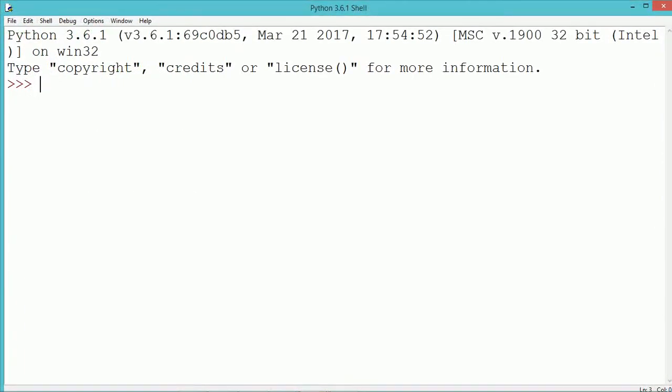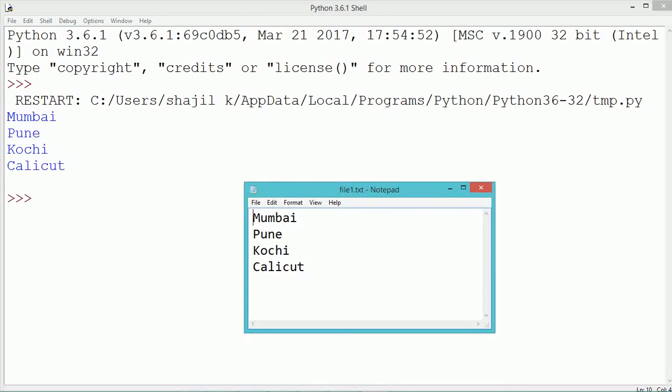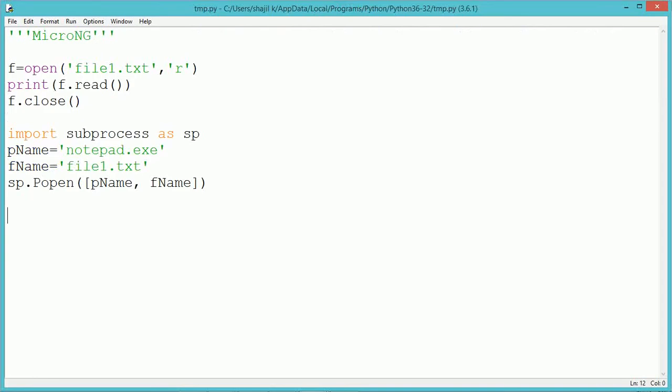We execute the program. During the execution, we can see the content of the entire file is displayed on the console, and at the same time the content is getting displayed within the notepad also. The content is getting displayed in the notepad because we have used the popen method of the subprocess.